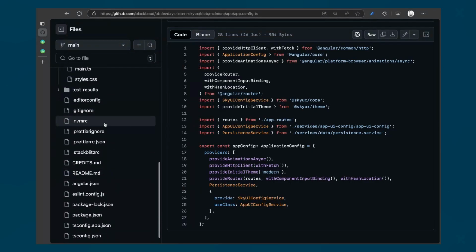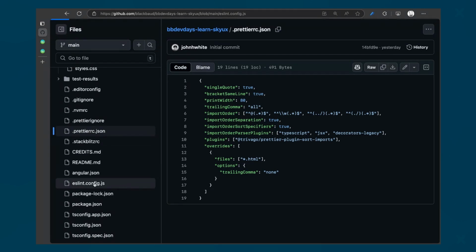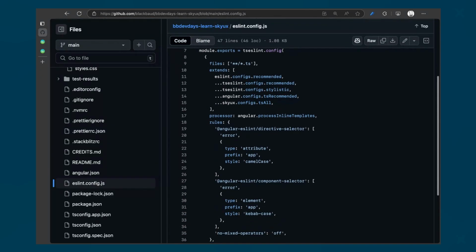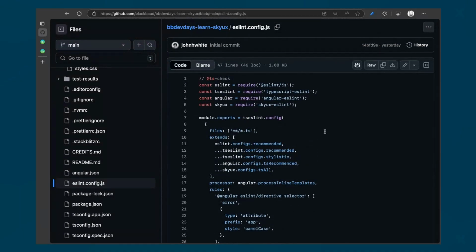Other things to call out, you can see the example configuration files here. So the Prettier we installed, there's some additional configuration here. I didn't go over in the demo if you're interested in seeing that. And as well as ESLint, there's an additional configuration step to get this all set up. So we pull in the SkyUX configs here.